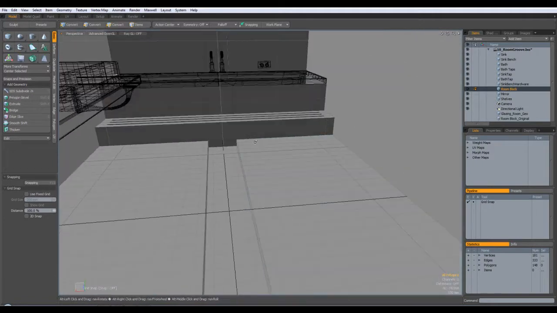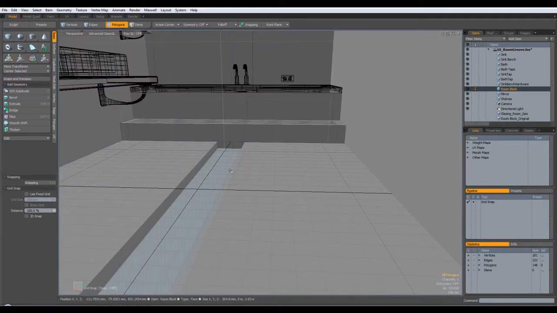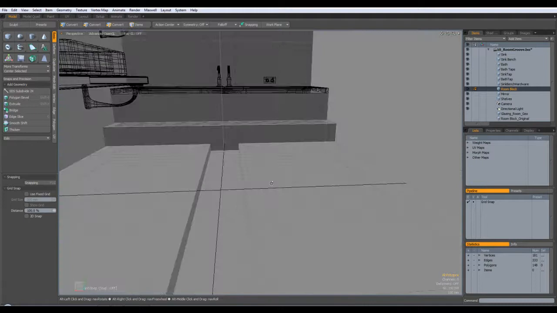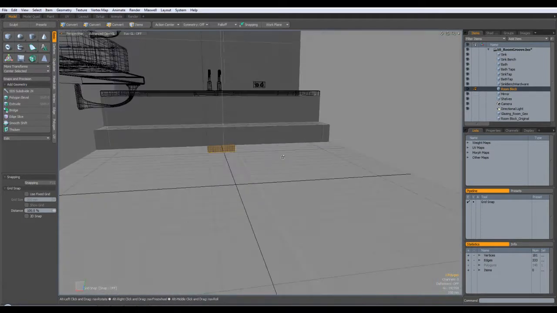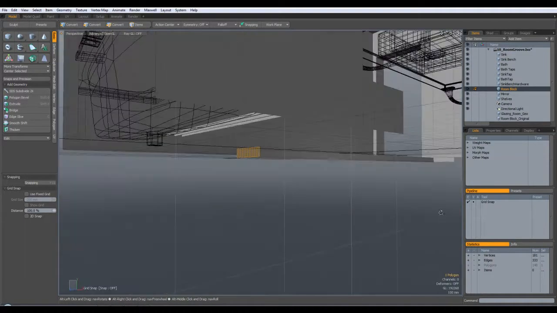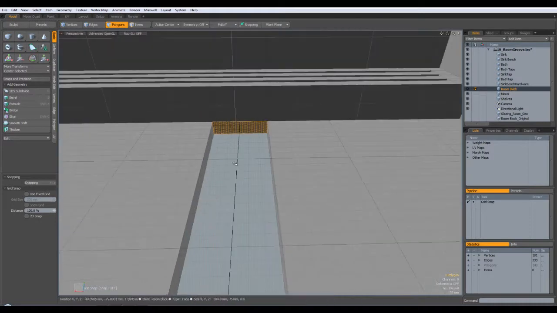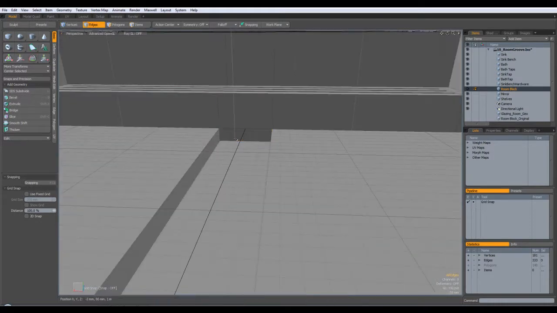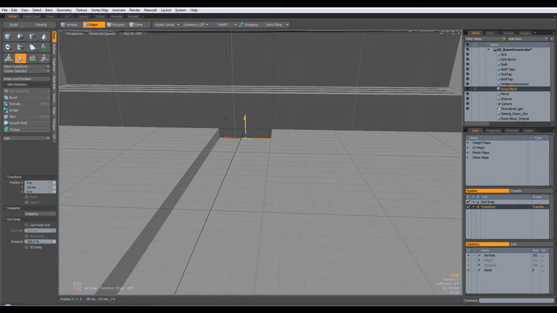0.75 mil. So the water's going to run along here. Okay, so this end obviously needs to be higher than this end, if not it won't run. So I'm going to go over to edges. I'm just going to select that little piece there. I'm just going to pull this up.